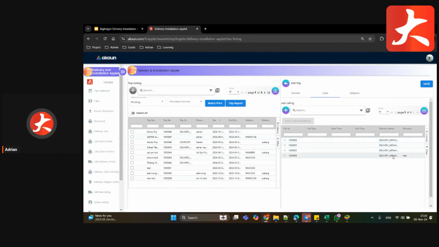So for delivery arranged, if you click start job, then it will be out for delivery. Then if it's completed, then it's delivery completed. Or if they fail to send to the customer, then it will be cancelled delivery.